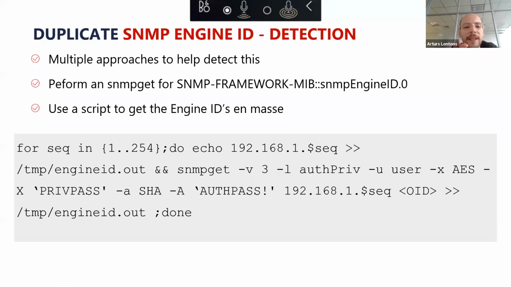First off, let's take a look at the engine ID. I have an example of a script that you can use to get the engine IDs en masse for this subnet, 192.168.1, and the last number will be from 1 to 254. We're going to run an SNMP get, pass the privacy password and authentication password to it, and we are going to point it towards an OID. And I'm going to tell you in a moment that there is an OID that you can look at to get your engine ID.